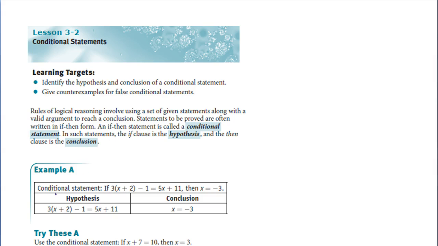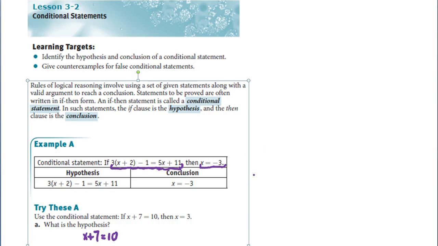Here's an example. Here's a conditional statement. I know that it's a conditional statement because it has the word if and it has the word then. The part of the statement that's associated with the word if, so all of this part up to the comma, is called the hypothesis. The part of the sentence associated with the word then is called the conclusion. So this if-then statement is a sentence. It's a particular kind of sentence called a conditional sentence, a conditional statement.